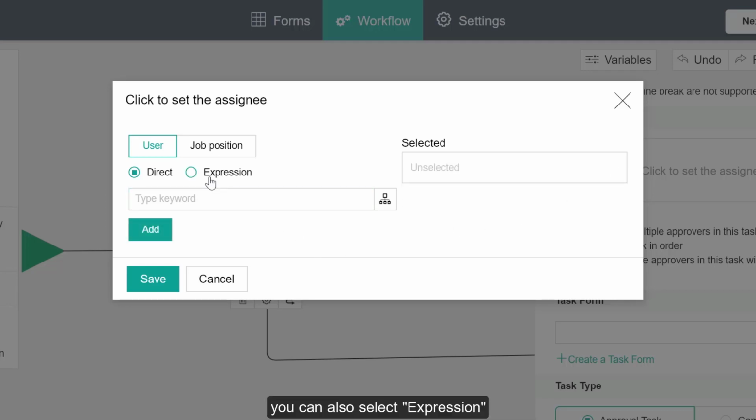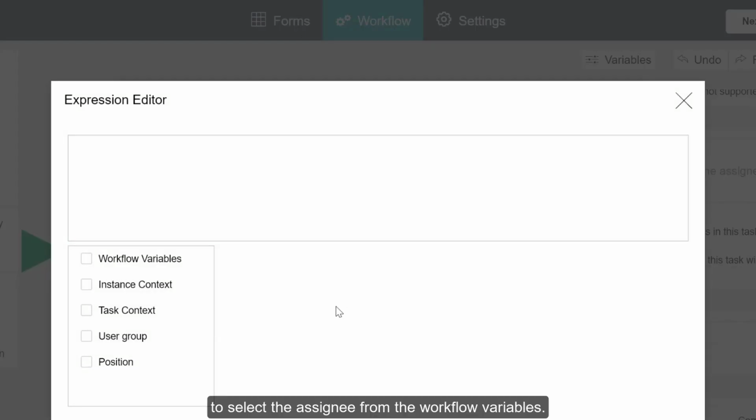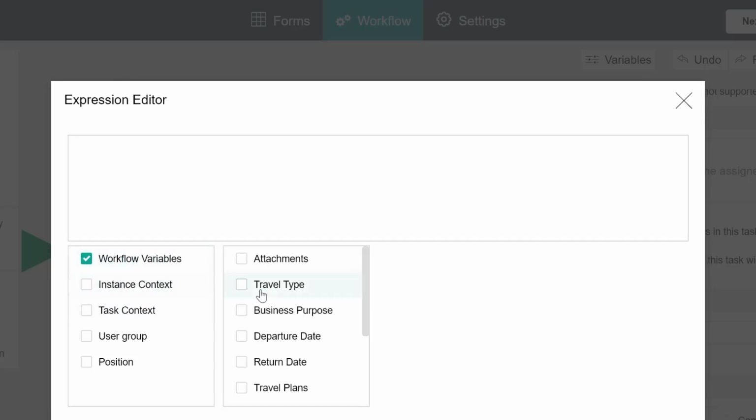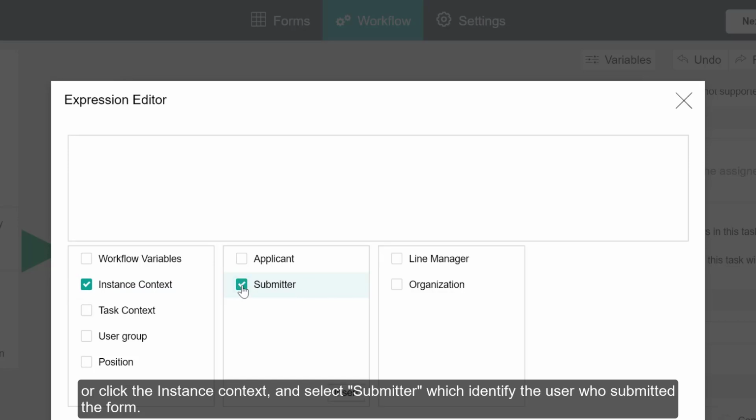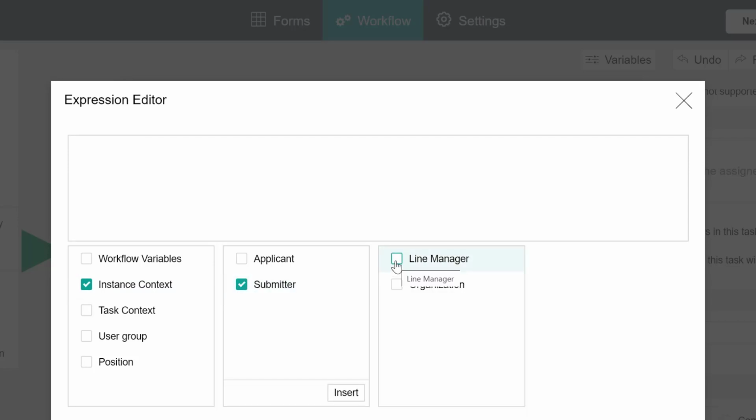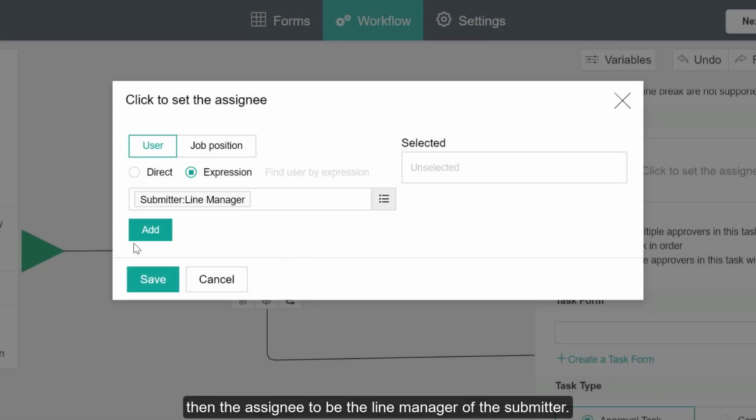You can also select Expression and open the Expression Editor, to select the assignee from the workflow variables, or click the Instance Context and select Submitter, which identifies the user who submitted the form. And select Line Manager. Then the assignee will be the line manager of the submitter.